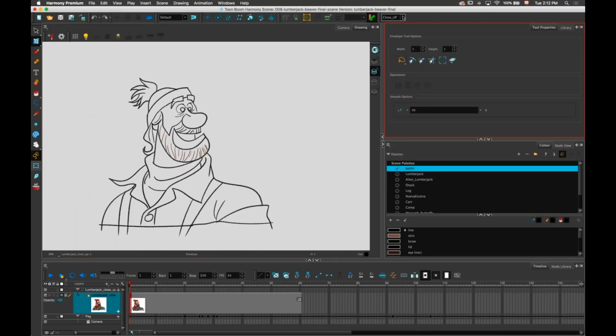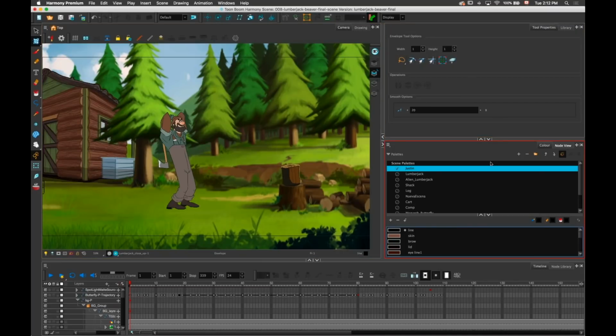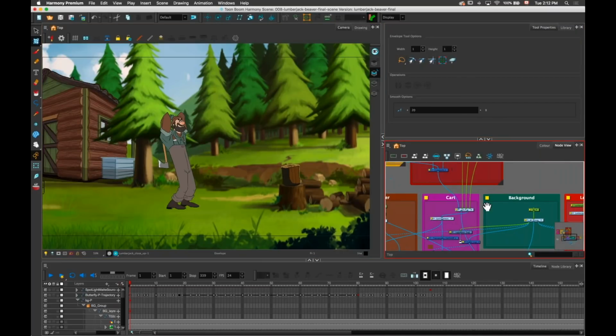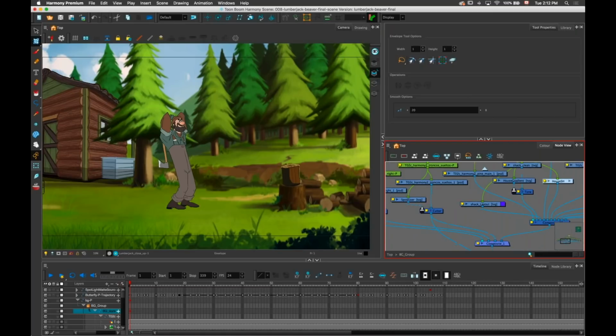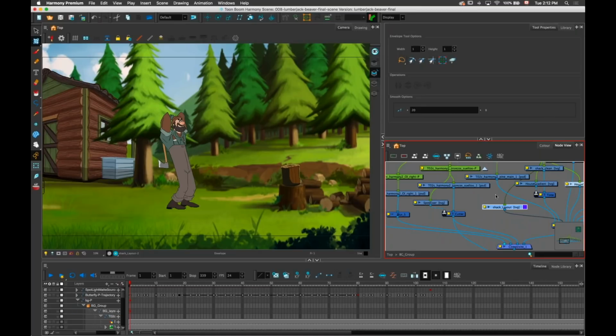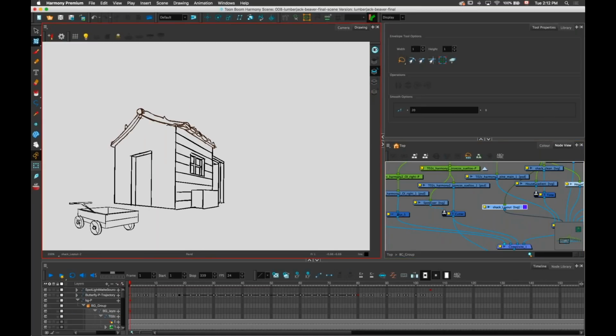All right, so the next improvement we've made in this version of the software is that we now also have guides and vanishing points to help you with drawing. So if you're drawing layouts inside Harmony, you can use the guides view to add some guides and help you to draw with vanishing points.